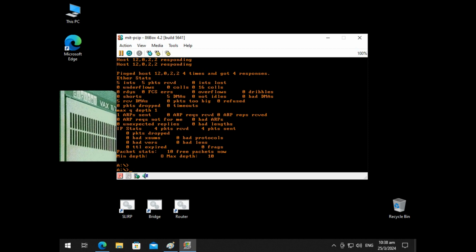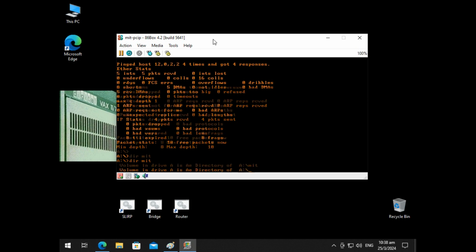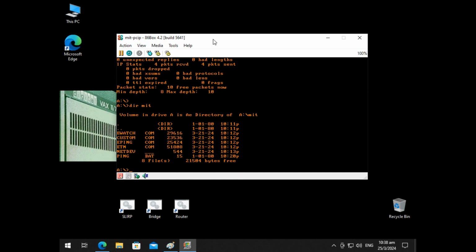It's using commas because this old stack likes to use octal. Binary, decimal, hexadecimal, and then in the middle is octal. Octal is base 8. So yeah, it makes life interesting to jump between all these different types of settings. If you look in the MIT directory on this floppy, we can see that there's the custom program, which is how you configure how the network is set up.